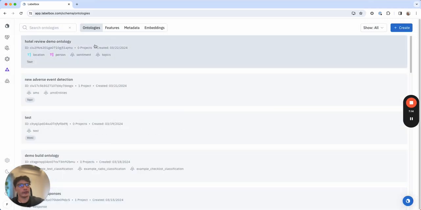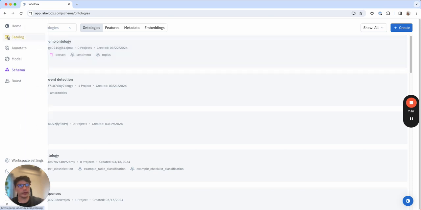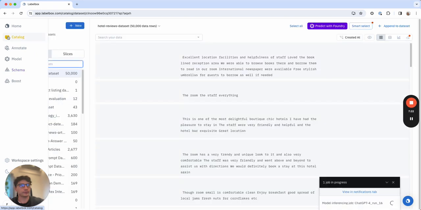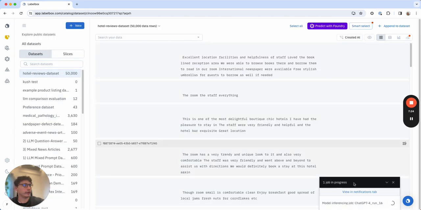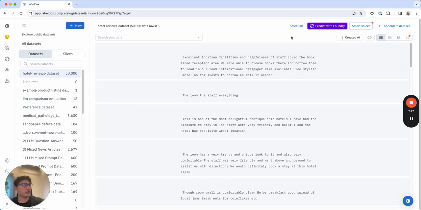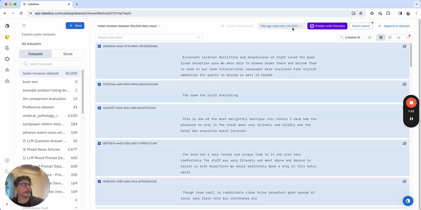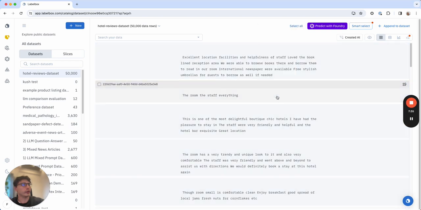So we've now defined what it is we're interested in annotating. Let's go ahead and begin to automate the extraction of information, which we can do using Foundry. So we can navigate to our dataset again, and we will select just a sample of data. There are various options available to us here. We can select all to get all 50,000, or we can select individually.